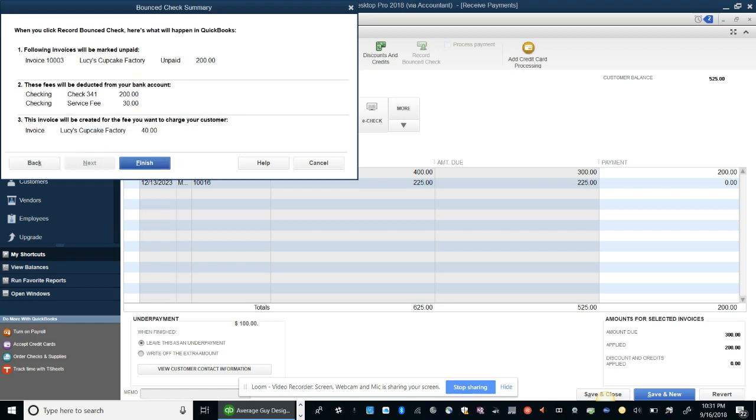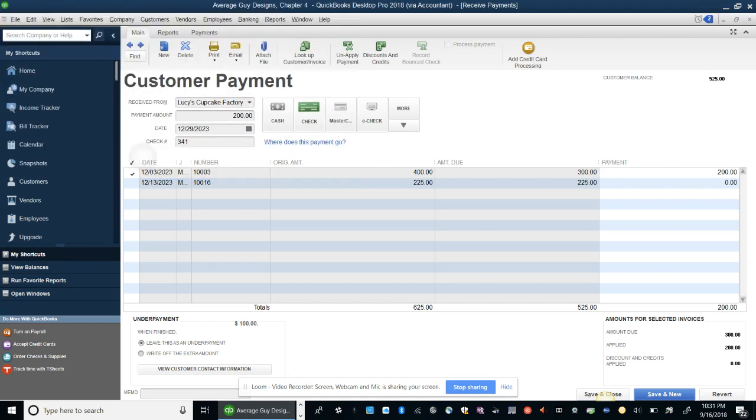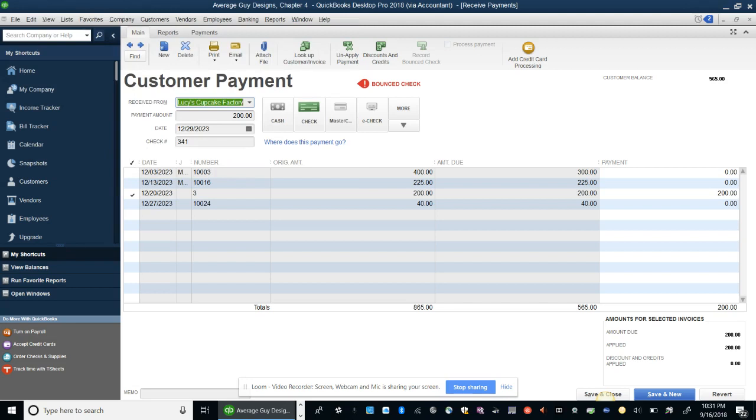We say next. And now this is a summary explaining what happened. And now we say finish. And they have the examples there with the journal entries too. So now we'll save and close.